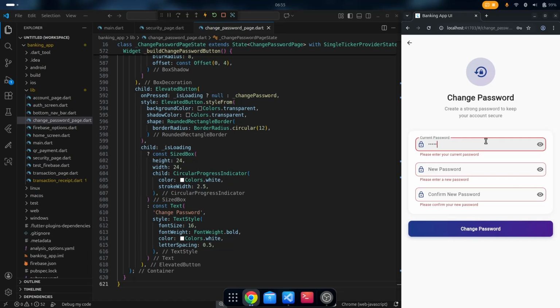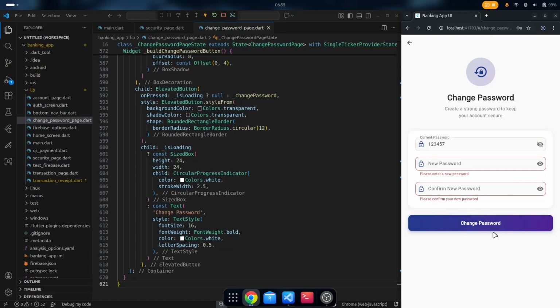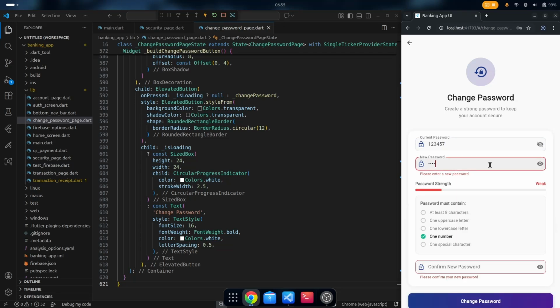In today's tutorial, we're going to build a beautiful and secure change password feature using Firebase Authentication. Here's what we'll be building today.